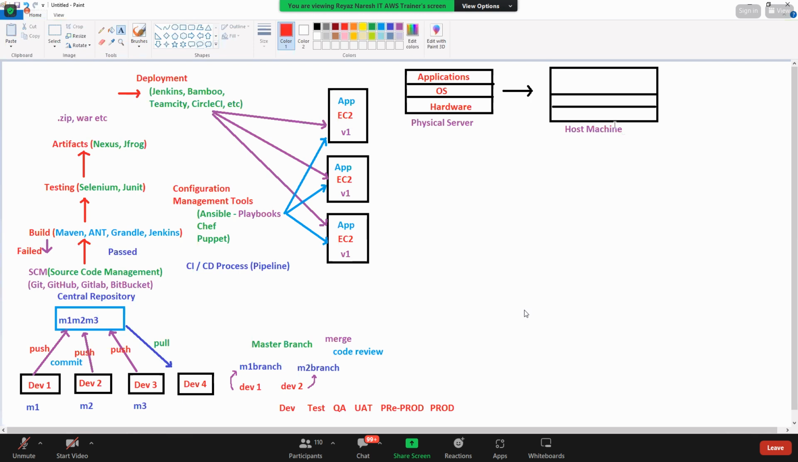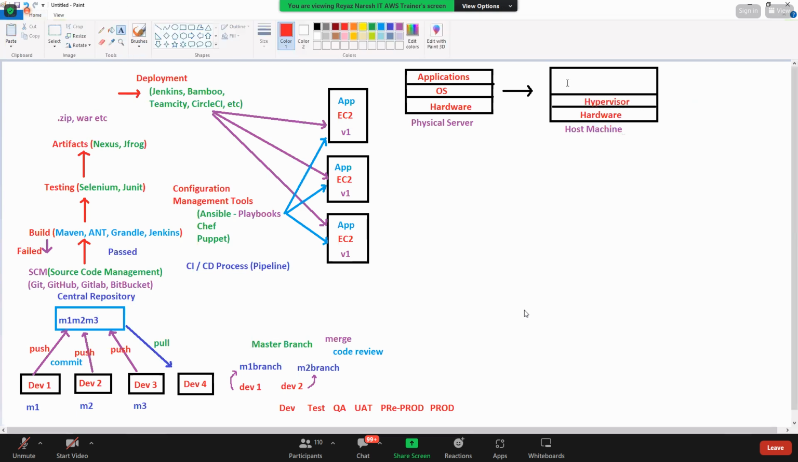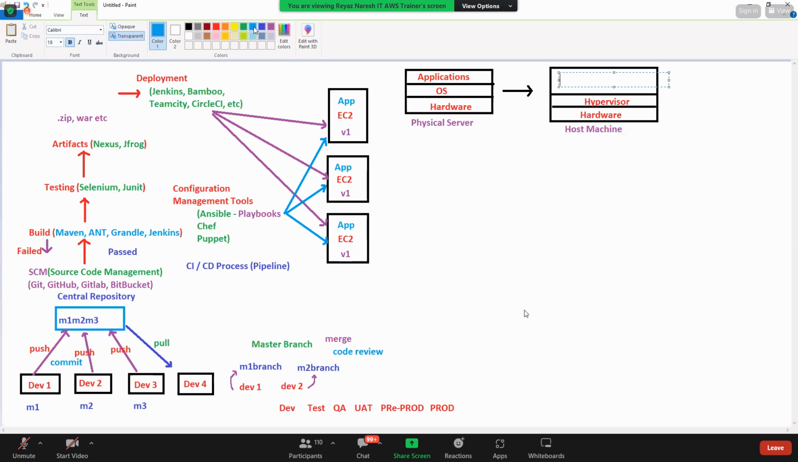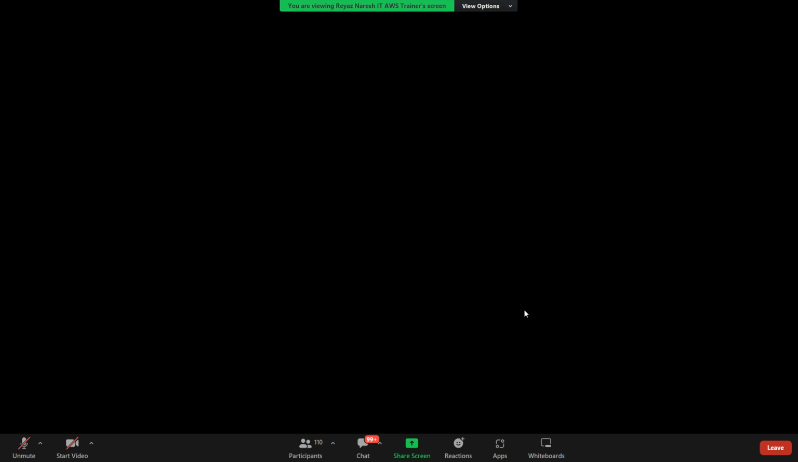Okay. So see here, this is hardware. On top of it, you have a hypervisor. On top of it, all these things are virtual machines. So can you deploy on your virtual machines also here? Yes. But do we have the virtualization concept on-premises? No.